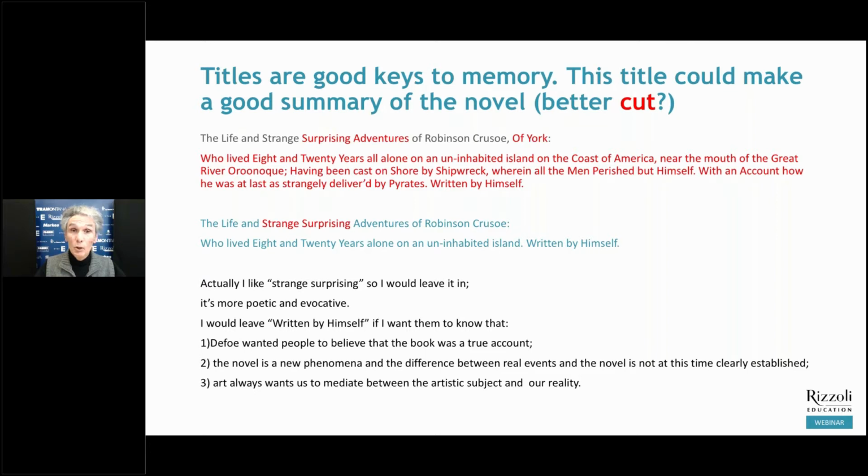This title could make a good summary of the novel, but I think it's better cut. The Life and Strange Adventures should be in black, of Robinson Crusoe. The Life and Strange Surprising Adventures of Robinson Crusoe. Strange and surprising are not essential, but I like them. They're more poetic, so I would leave them in. Who lived 8 and 20 years alone on an uninhabited island, written by himself.